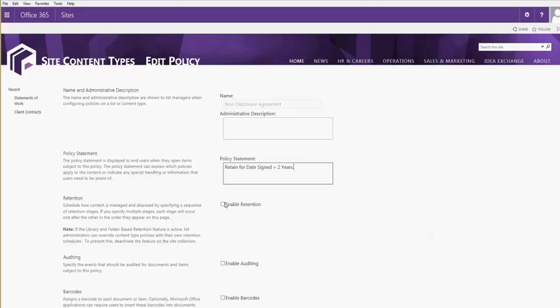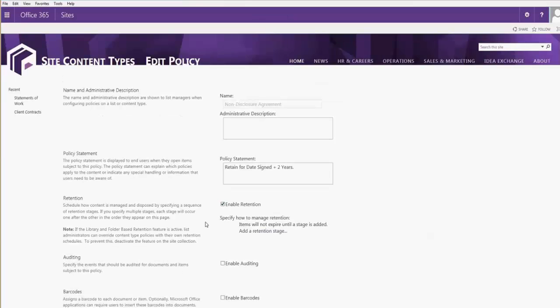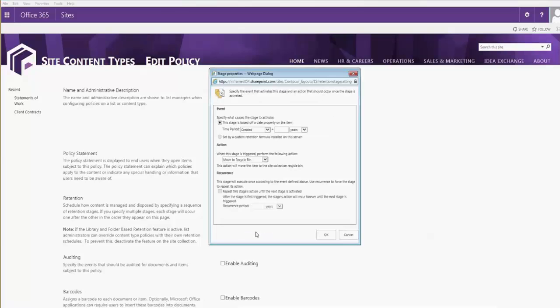And then right here, I'm going to select Enable Retention. And now I need to add a retention stage. Specify what causes the stage to activate. So the policy says date signed plus 2 years. By default, it's going to put created here. If I select my down arrow, I should see my other columns that I added to the content type. I'm going to select date signed plus 2 years, and then I need to tell it what I want it to do with the record at that point.